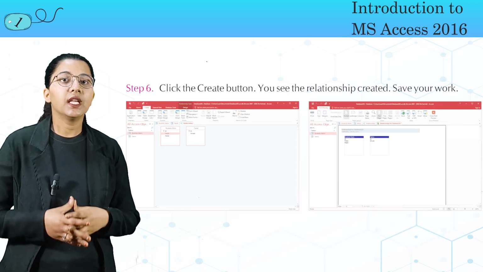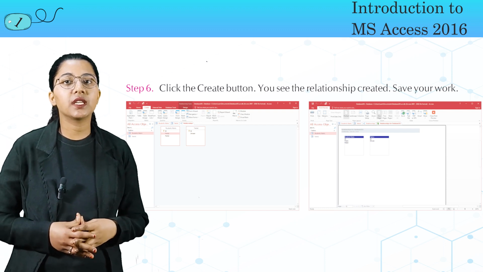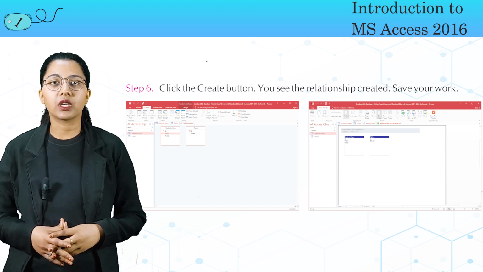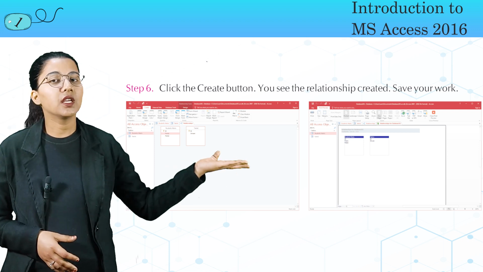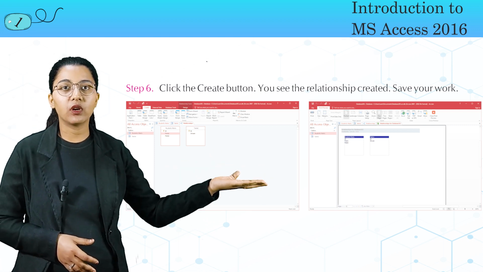Now step 6, click the create button. You see the relationship created, save your work. These are the interfaces you might see when you save your table.